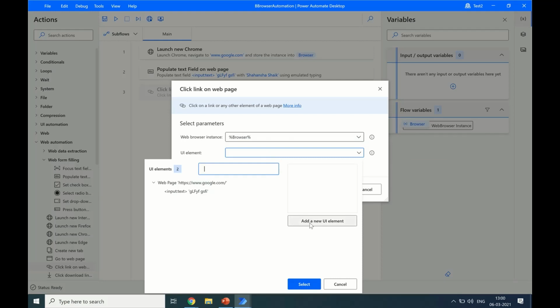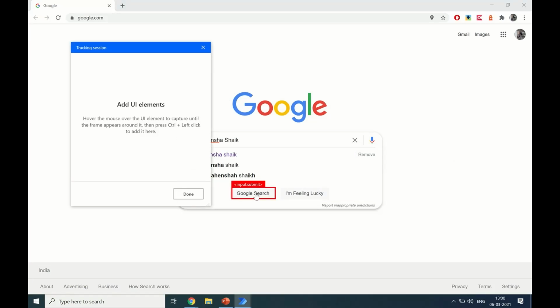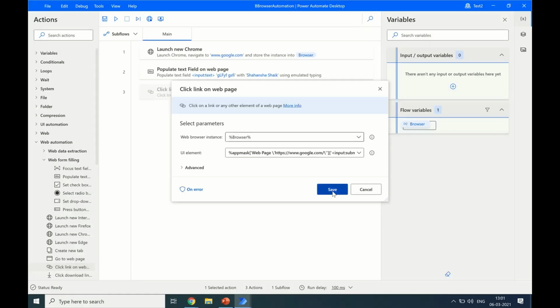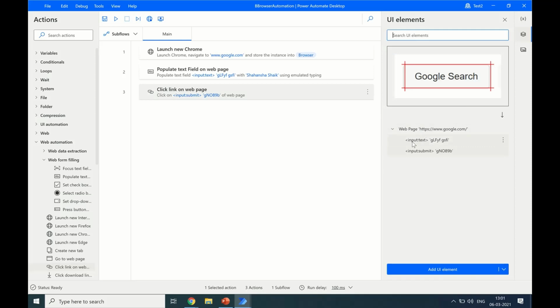And then here I'm going to add a new UI element. Basically, I need to click on Google search. So here I selected this, and then I'm saying Control left click, and it understood this one, and I'm saying done. Now it understood, and save. If you see the UI elements on the right side, now you can see two UI elements. One is for input text, the other one is for Google search.